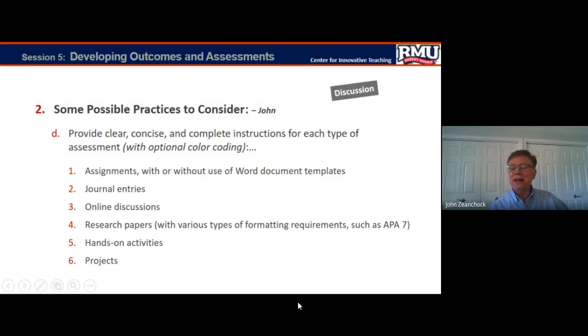Okay, of assessments in general, because not everything we do with regard to assessments of students has to do with tests. We could have assignments, we could have journal entries, we could use online discussions, as we mentioned before. We might give research paper assignments, we might have hands-on activities, we might have either individual or group projects that students have to do.